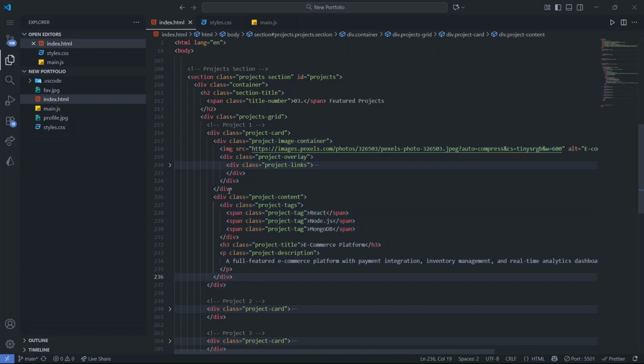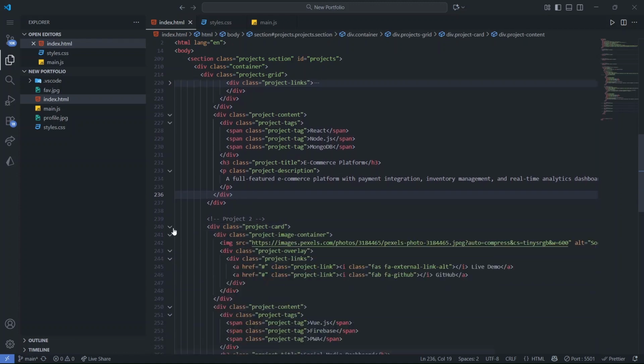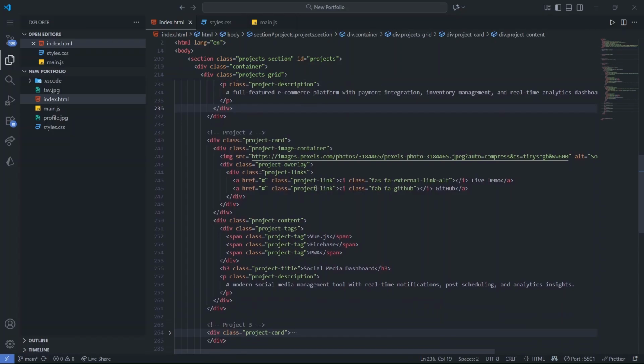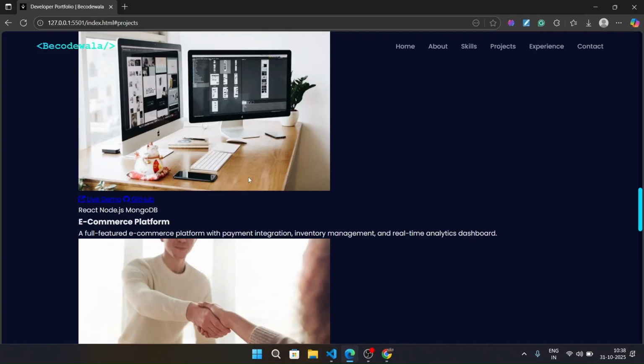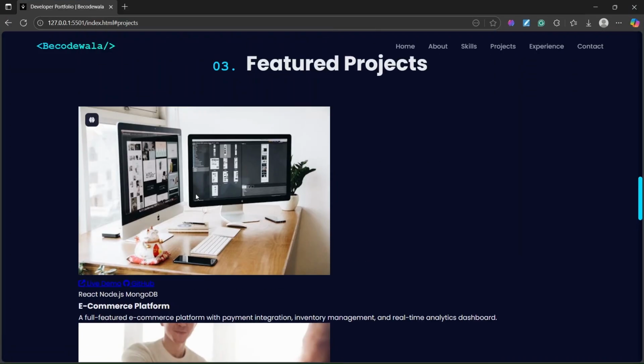After writing one, similarly we have to copy paste this for the second project also. We just have to change the data right here, the different project link in href. For this project you can change the image also, the name and the text tag we can change for the other project, but the styling will be the same. So we have used the same class so that it will be styled.